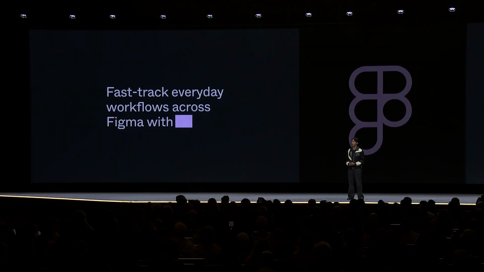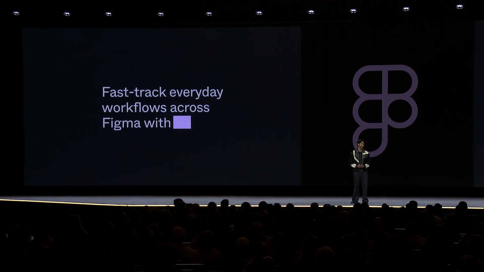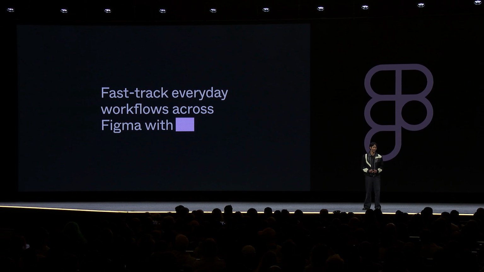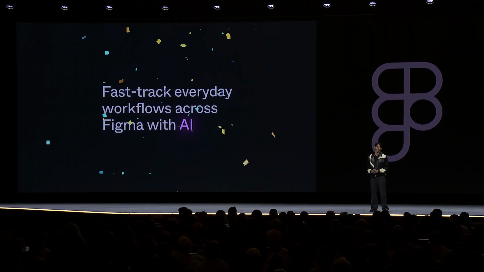I'm Oscar, and I'm a product designer here at Figma, and I'm really excited to kick us off in taking a look at how to fast-track your design work with some of the new features we built. Now, after our big reveal yesterday with Dylan, it might not be a surprise. We're going to be doing a lot of this with AI.